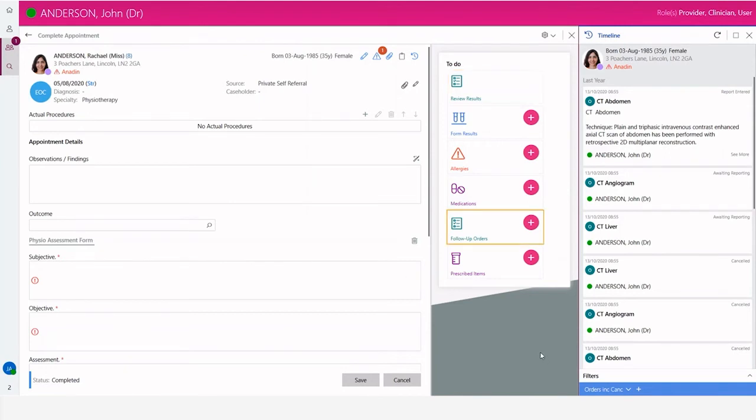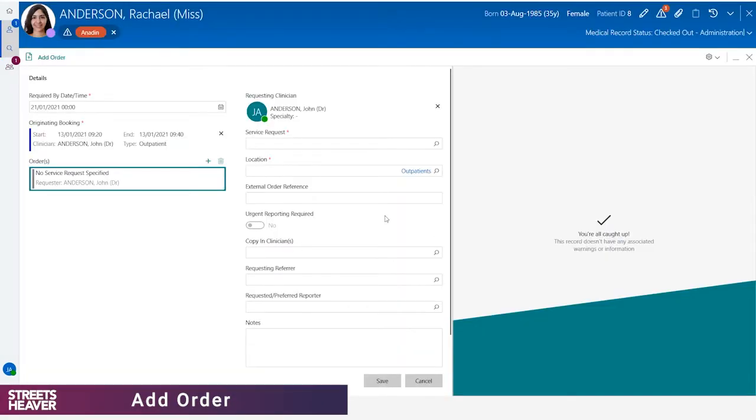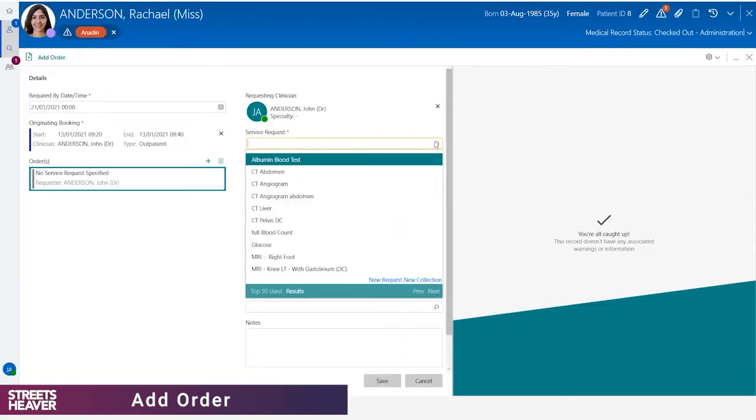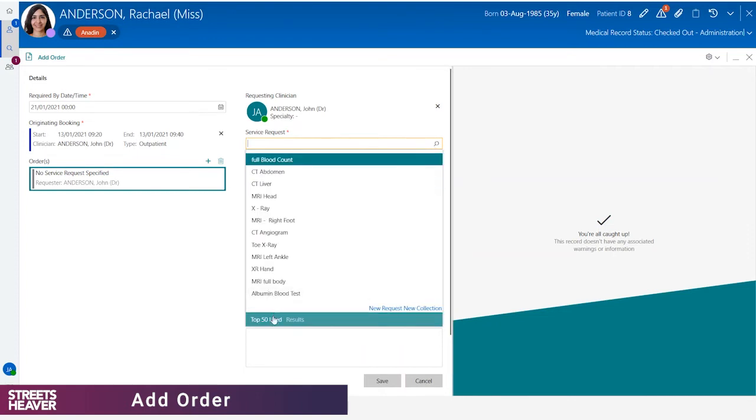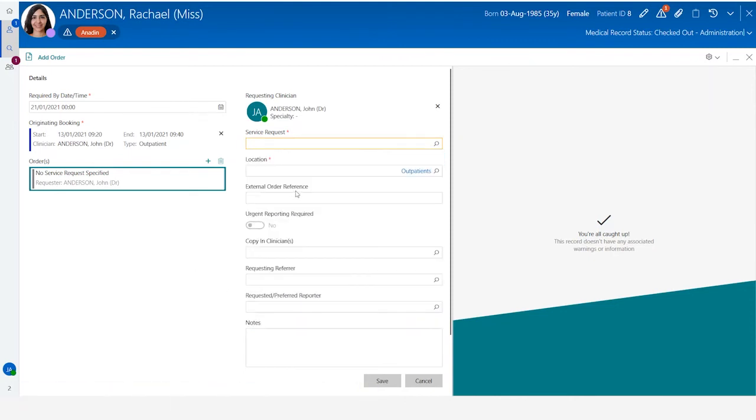We also have the option to request a follow-up order. If we go to our shortcut of add follow-up order, it will take us to our add order application. We can select our service requests from here, and we also have the option for top 50 used. This will show us the top 50 used orders for this clinician that have been completed recently. This is for ease of selection really.